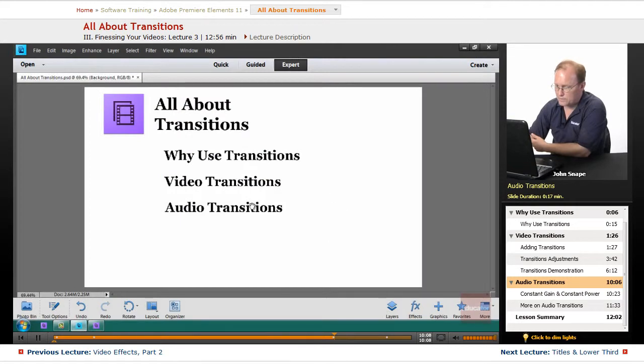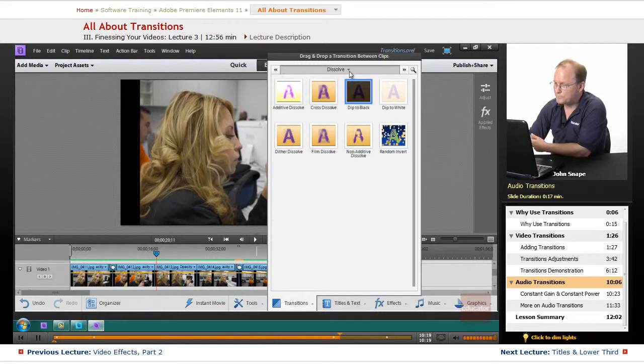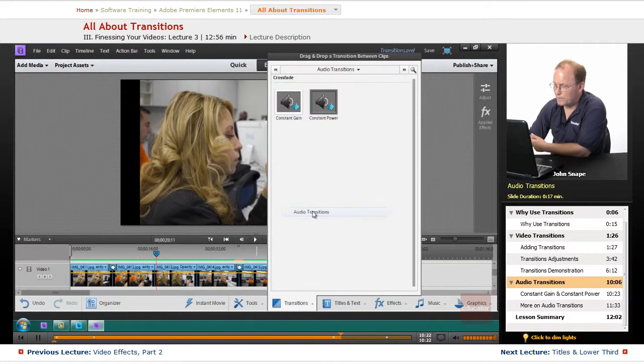But the audio transitions are much more limited. It's just because it's just audio. It's not moving any of the video around. And let's look at the audio transitions. You notice we have two transitions here for audio. We have constant gain and constant power. And you can see this one has a gray box around it. That is the default transition. If we choose this one as the default, it'll have the gray bar around it.